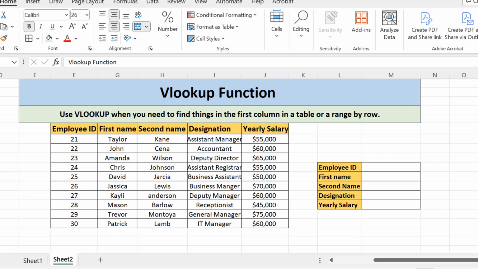Hello everyone. Today we are going to learn how we can use a very important function of Microsoft Excel, that is the VLOOKUP function. You need to use this function when you need to find things in the first column of a table or range by row.